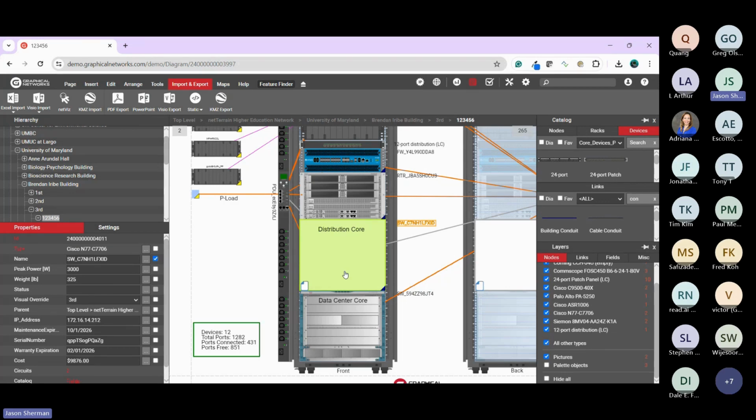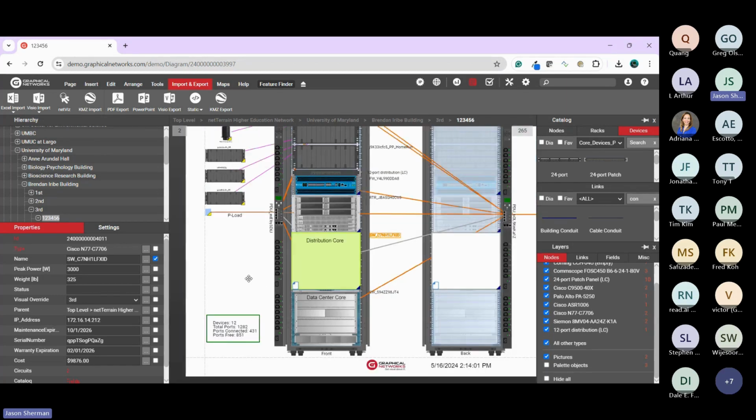That way a person knows when they look at this cabinet, hey, this space might be free when I go look at it in the field, but we are planning on putting a device in there. So again, going back to capacity planning, just planning in general. Things like that you can do, which is always helpful.